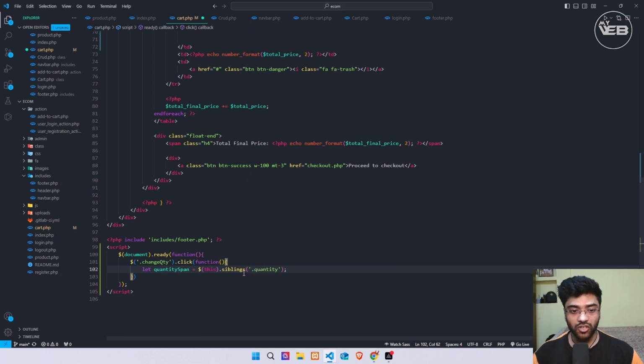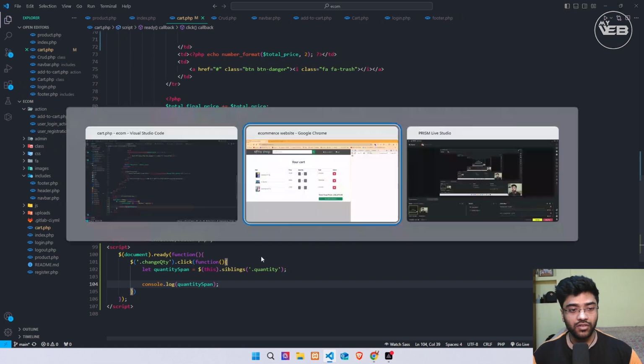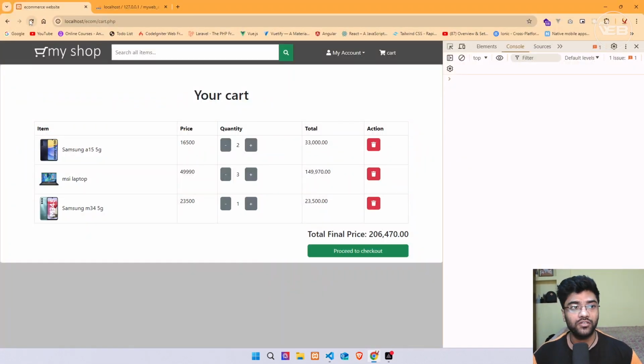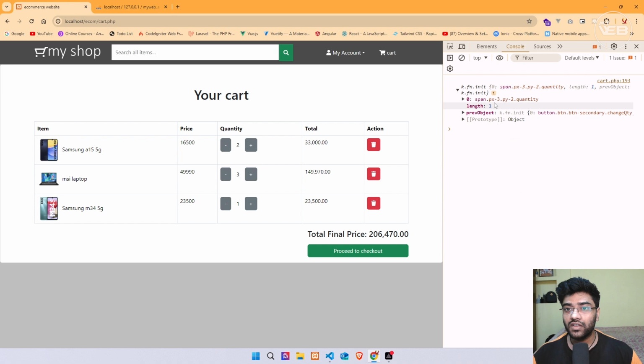If you don't know what siblings is and why I'm using this, just hover your mouse on this method and you can see the jQuery siblings. If you don't know what the output of this is, you can simply print quantitySpan in the console.log. Let's save and refresh this page, and when I click on this, as you can see, it takes the span with the quantity class, length is 1, and all the other previous objects and other things.